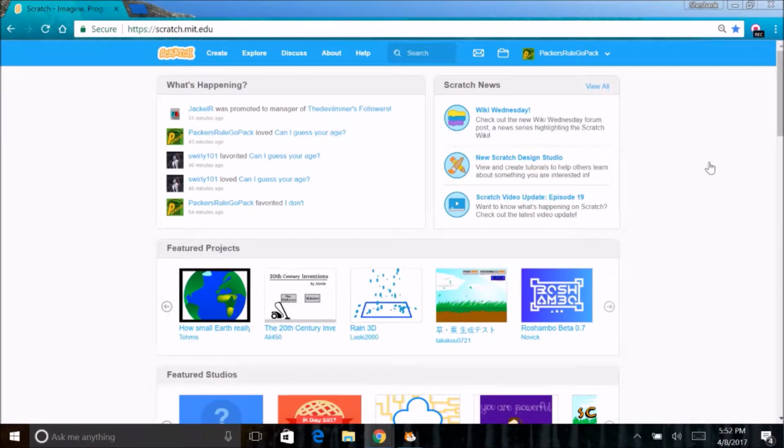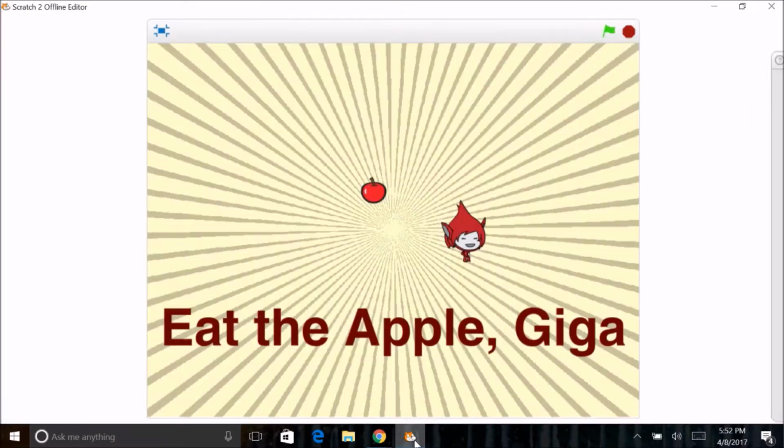Hi guys, today we're going to be making our first game. In this game, we're going to be learning about how to use the if block. Now, using all the stuff we've learned, including the if block, once we learn it, we can make this game. This game's called Eat the Apple Giga.